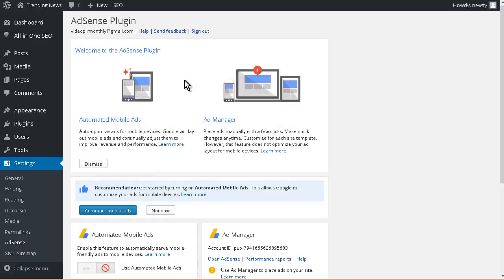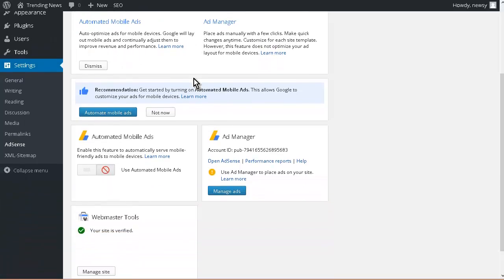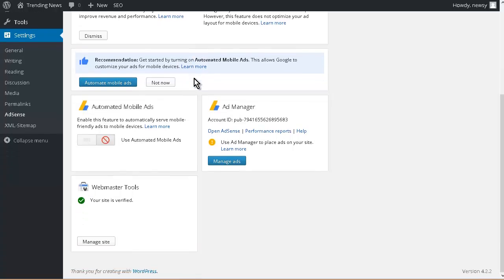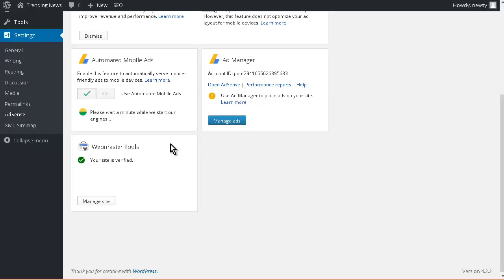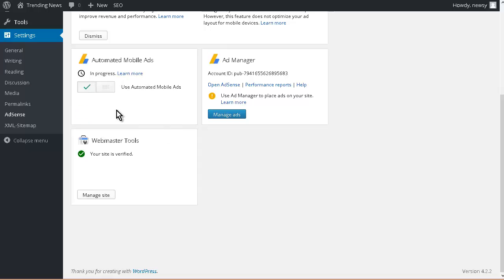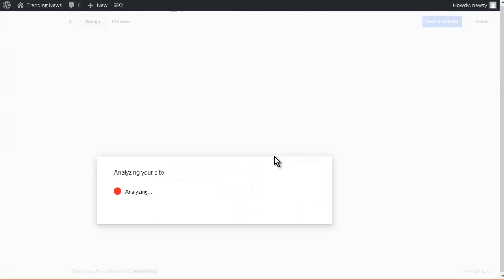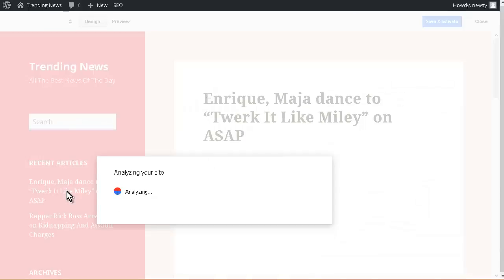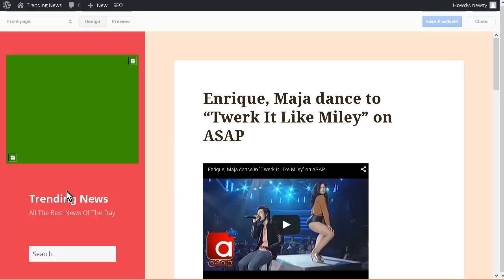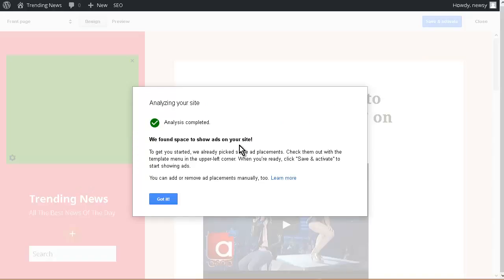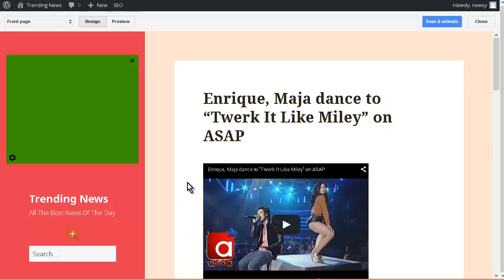Okay, and here we go. So it gives you a little information about this. Now the great thing is that it can be used all automatically. You don't actually have to do anything. So let's go automatic mobile ads, and then we want to go over to manage ads here. What it's going to do is analyze the site by itself, and then figure out where ads can go, or where it thinks ads should be. Okay, so it says analysis complete, and it found space to show ads. So let's click got it.